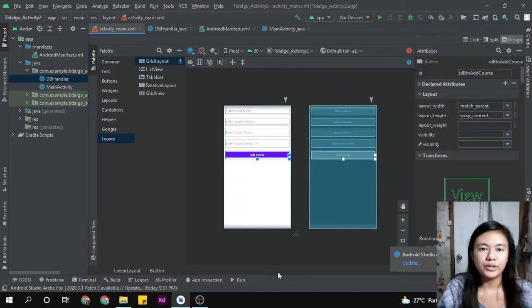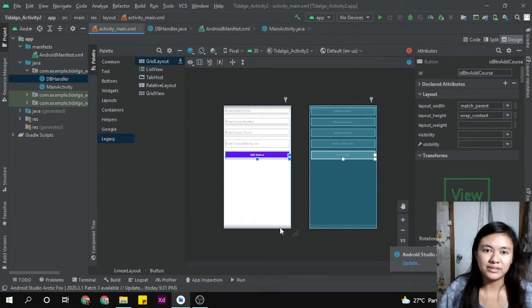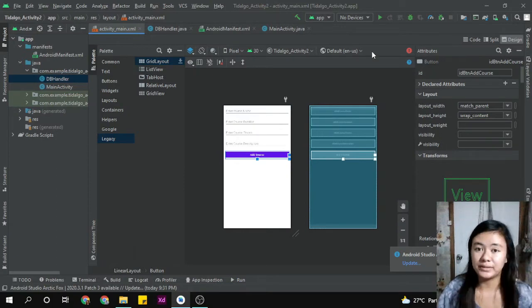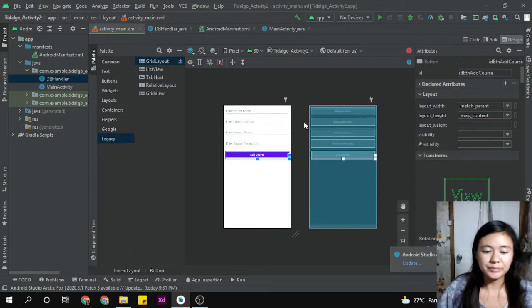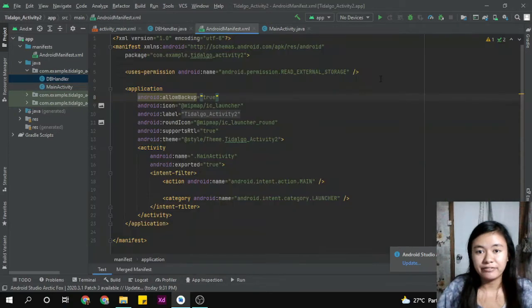I'm going to show you how I created and added data to a SQLite database in Android Studio. Let's go step by step. Step 1 is creating an empty activity, which I already created on this platform. The second step is to add permission to access storage in the Android manifest.